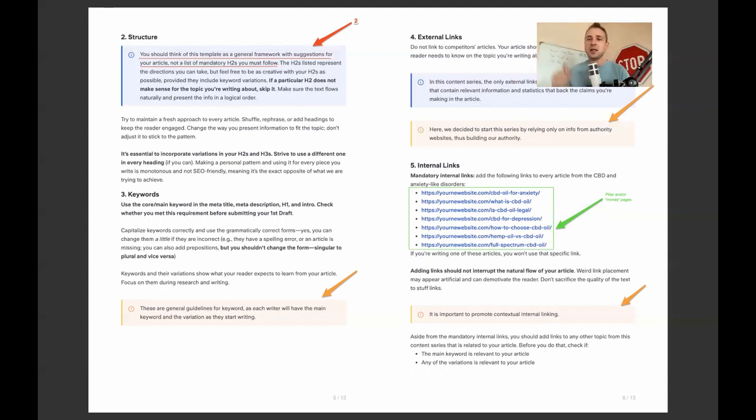We want to capitalize letters. We even want to slightly change keywords if that is something that will allow for better, high quality content. We don't want just things dispersed everywhere. And these are general guidelines. Each writer will have the main keyword and variation as they start. They will receive that. And that's something that you're going to see in the next video, where I actually go deep into an article that is written by a writer according to this template.